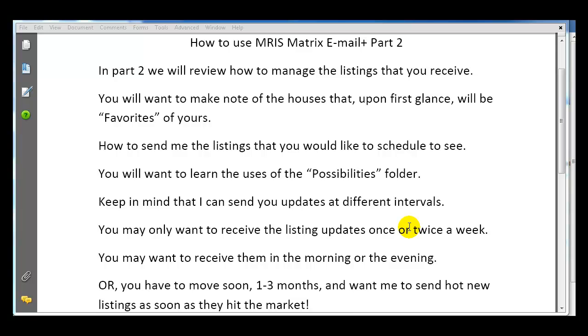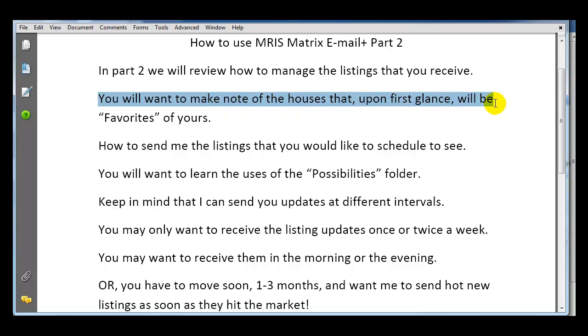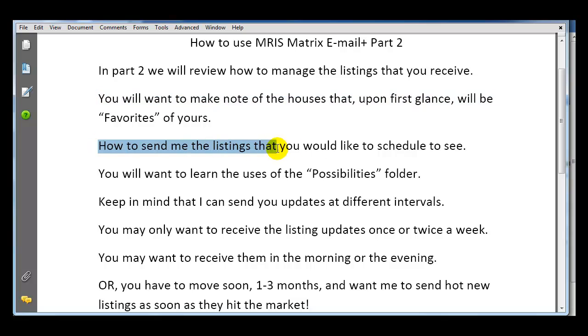This is part 2 in a series on how to use MRIS Matrix Email Plus. In part 2 we will review how to manage the listings that you receive. You will want to make note of the houses that upon first glance will be favorites of yours, how to send me the listings that you'd like to schedule to see, and you'll want to learn the uses of the possibilities folder.